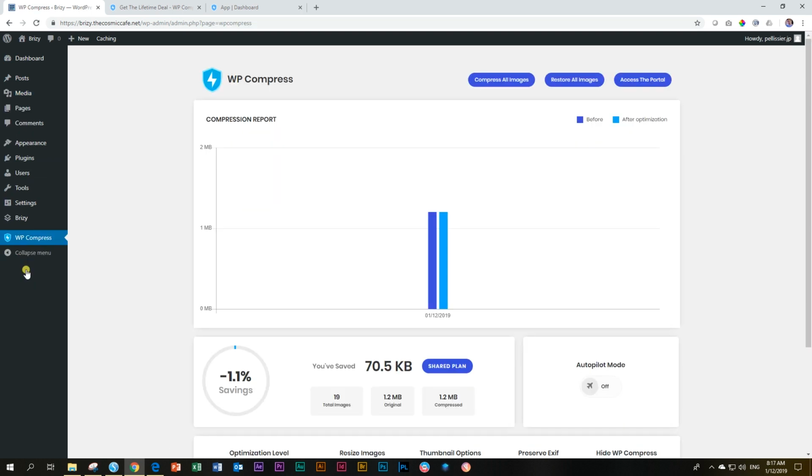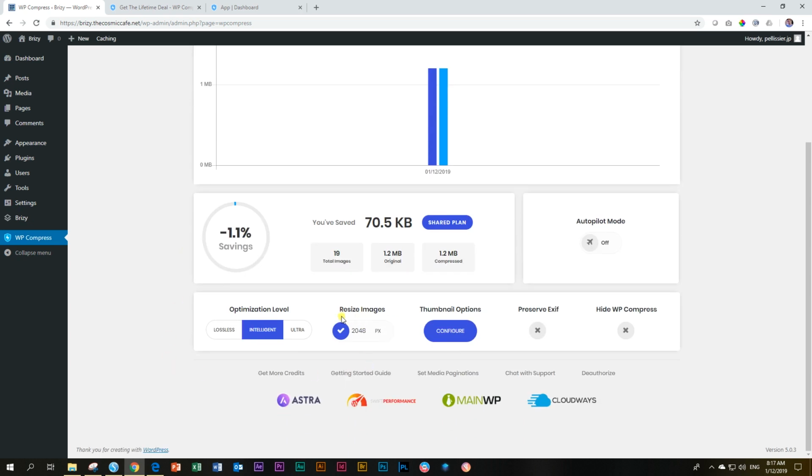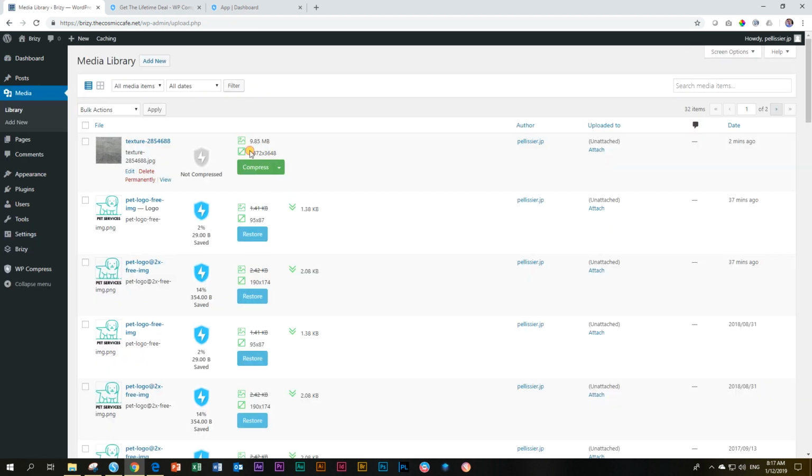The reason I'm bringing you back into the dashboard for WP Compress is for the following reason. Remember, we set the resize images here at 2048. I'm going to make this lower. Let's make it 1440, apply it, and now let's go back into the media library where that image is. And once we get in there, you will see this image is pretty big. Look at those dimensions. So what we need after compression is that this should be reduced to 1440.